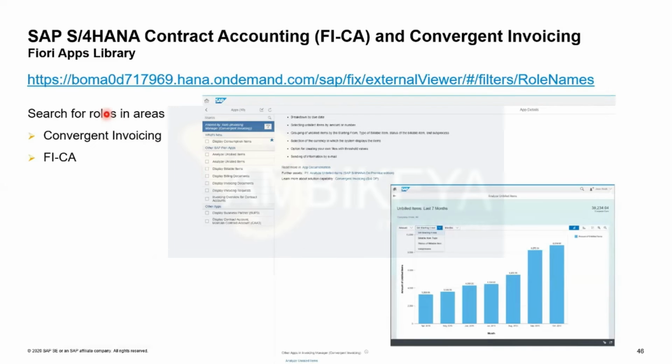Okay. If you want to see all those new Fiori apps, simply select again from the Fiori app library and use this link, and then you will find further information.